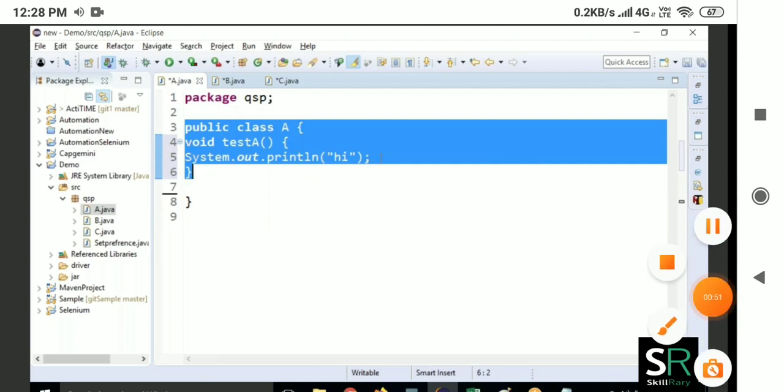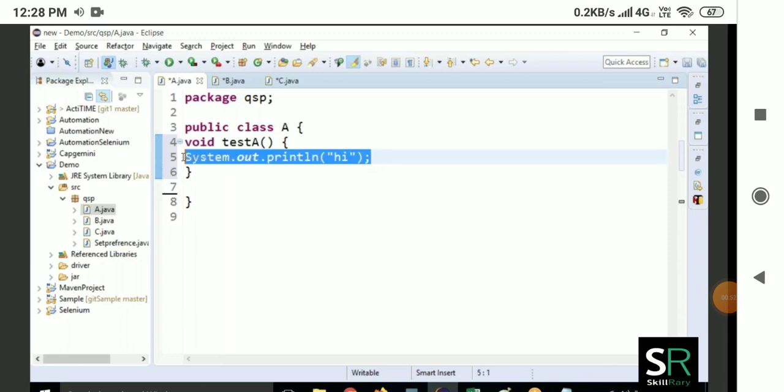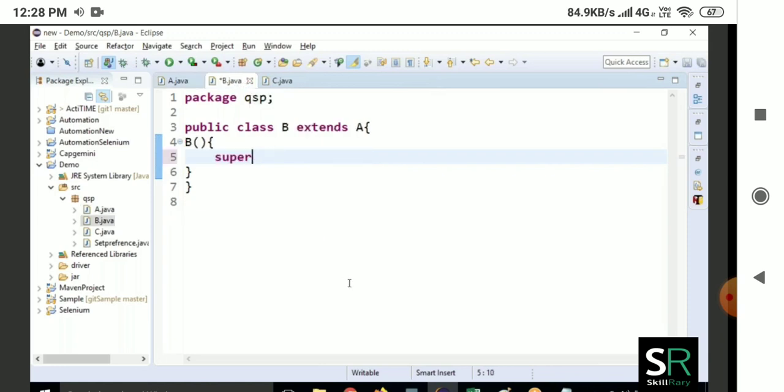In that non-static method, I am printing something using system.out.println. There is one class called A. In that we have one non-static method test A, and we are printing. That's it.